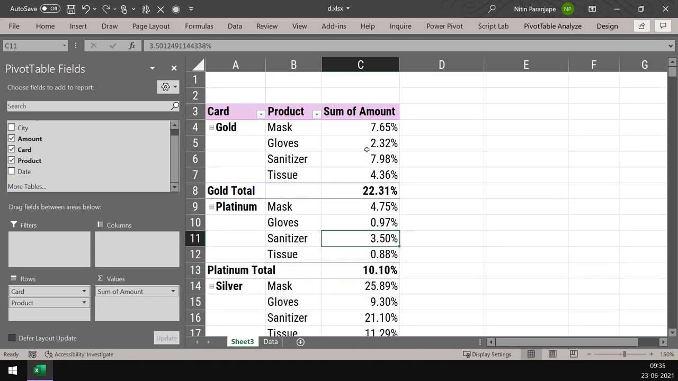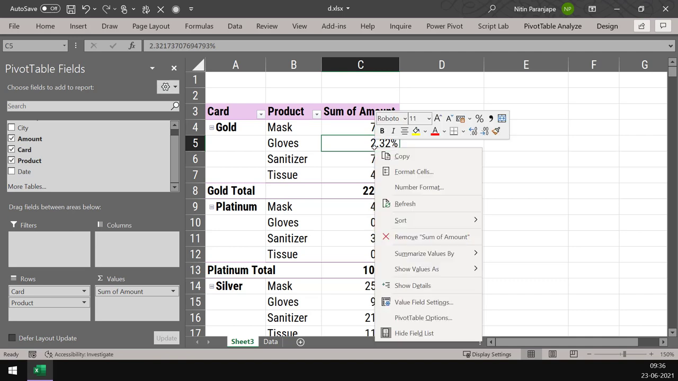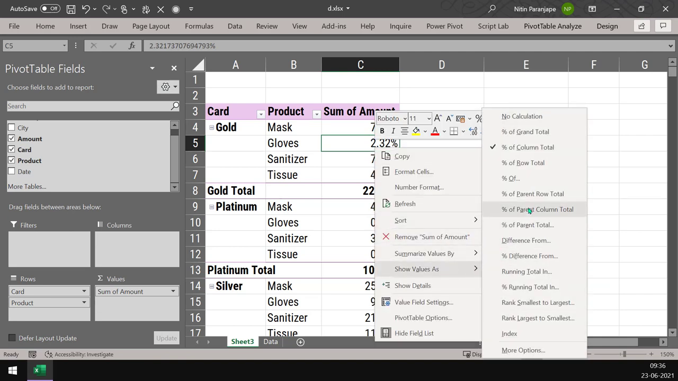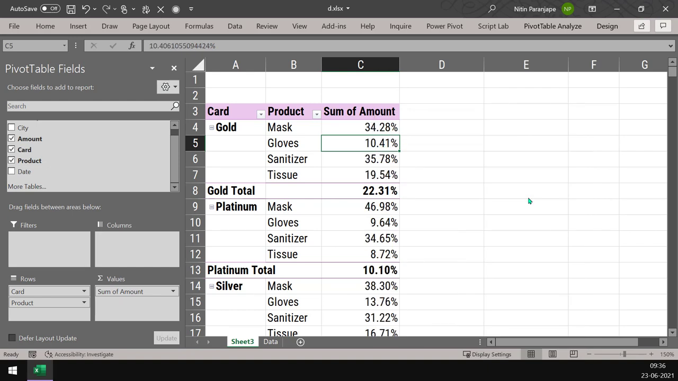So bold are added separately. Non-bold are added separately. So if I really want to see under gold, I just want to focus on gold. What is the contribution of mask versus gloves? It is not 7% and 2% because this total is not coming to 100. It's coming to 22. That's where this comes into picture. So you right click, Show Values As, and we want to say percentage of parent row total. So the parent, which is card, did not change. But now this changed and this does make it 100. So now I can say within gold, gloves contribute 10% and tissue 19.54. So same data, better understanding.